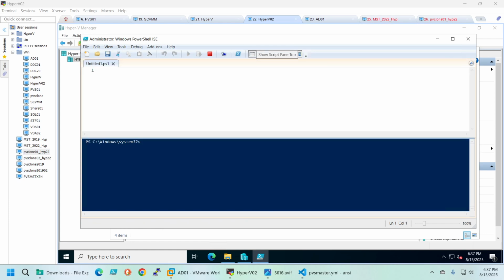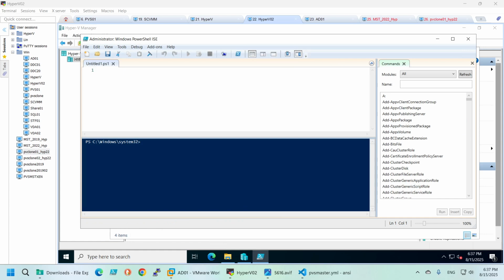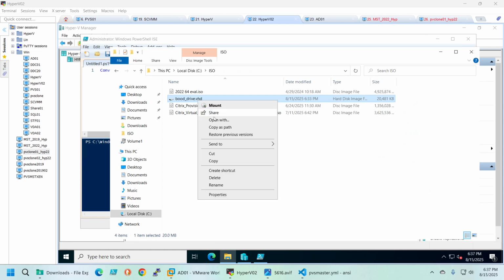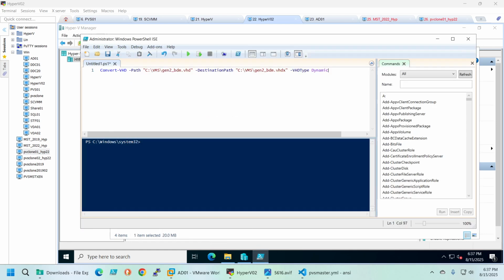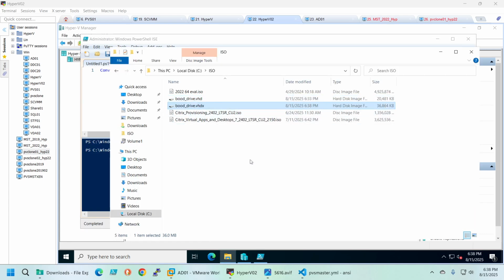Okay, this is our command. Where is it? Okay, and now let's copy as path. Control V, and here one more time. And an X, and now it should work. Okay, and we have the disk in VHDX format.